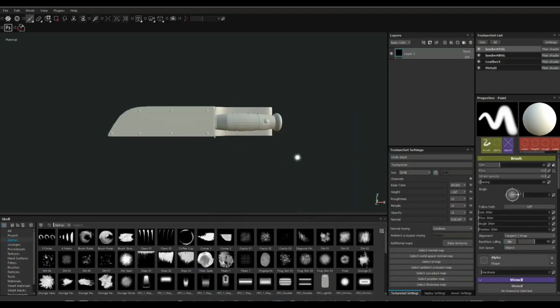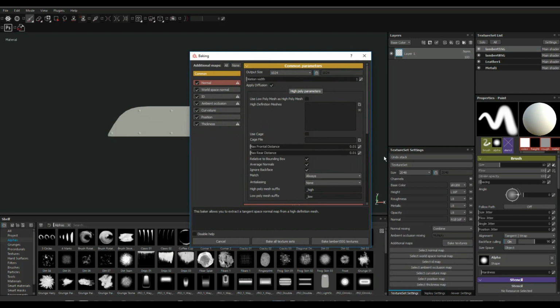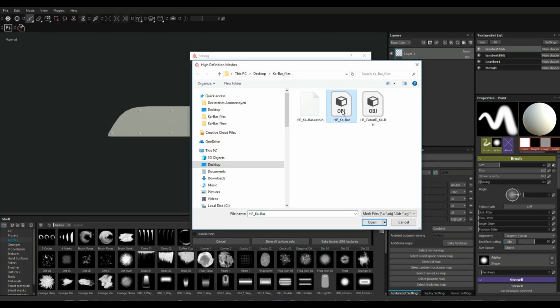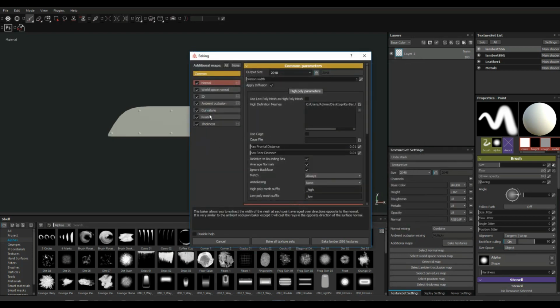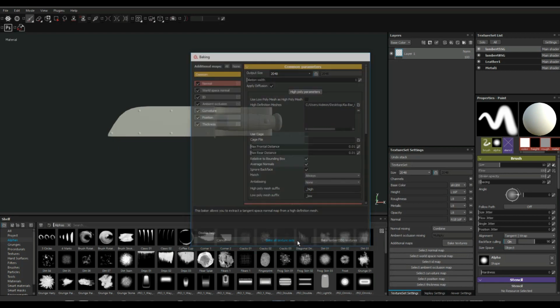Now, what I need to do first is bake my initial textures, and for that I can also load up my high poly mesh. So I'm going to click on that, set my maps to 2K as well, go into the little folder right here and select my high poly mesh. And then on the left here, I'm going to leave everything checked. That's going to create some error messages in my log file, but don't worry about that. That's because of something related to vector colors and whatnot. So we're going to click on Bake All Texture Sets. Let's give it a sec.